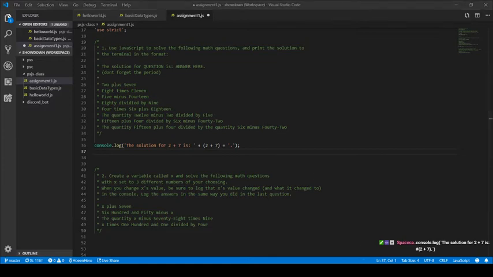You could also do that if it's a dollar sign, but you can also do that instead of a pound sign. But yeah, there you go. That's the correct answer there. It would log the solution for 2 plus 7 is 9.